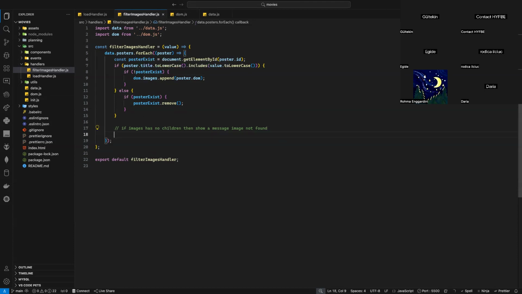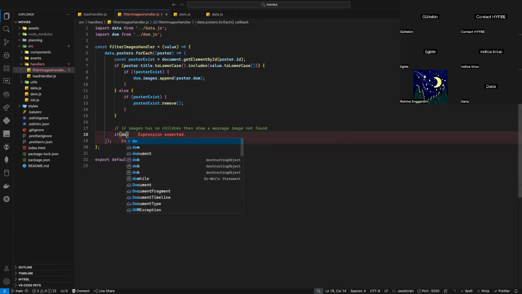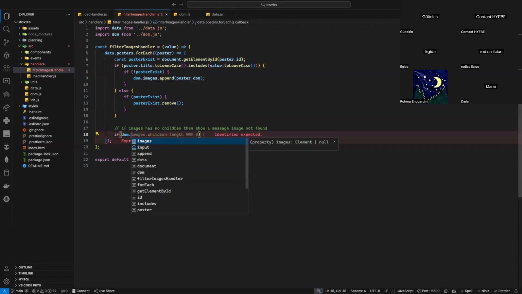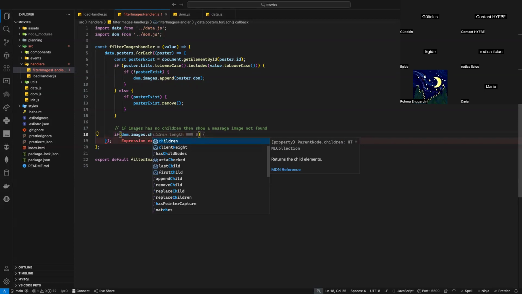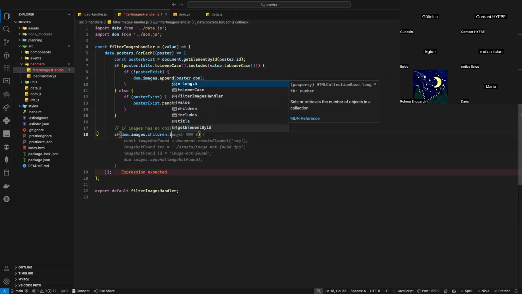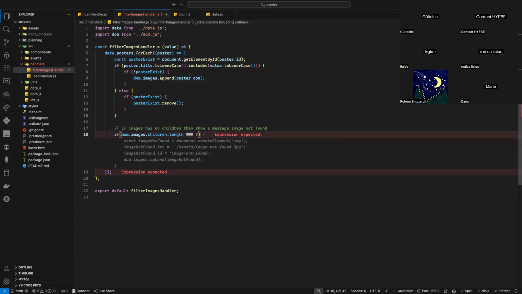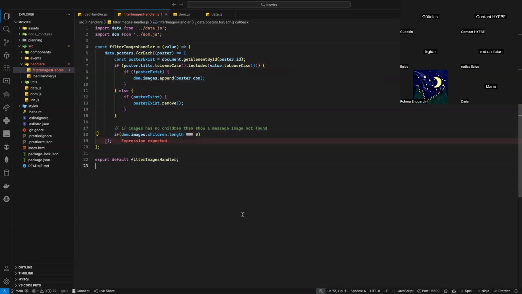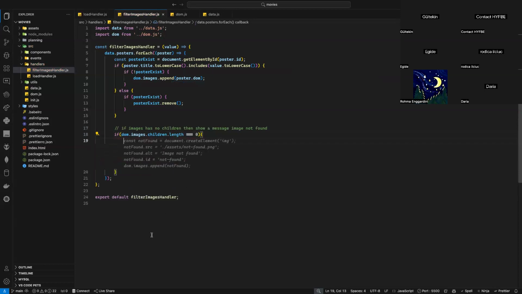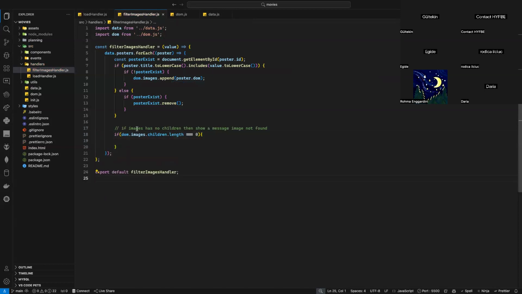Well, I can just check if DOM.images.children.length, and links here, will tell me how many children. If the length is 0, that means it has no children, right? Yes, no? So DOM.images, any DOM element you can have access to children.